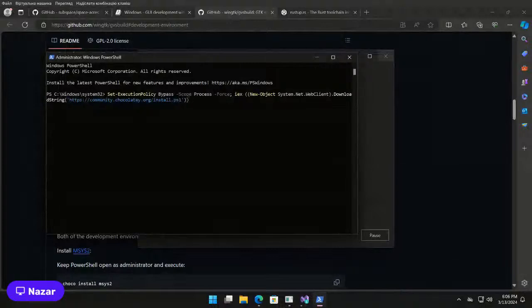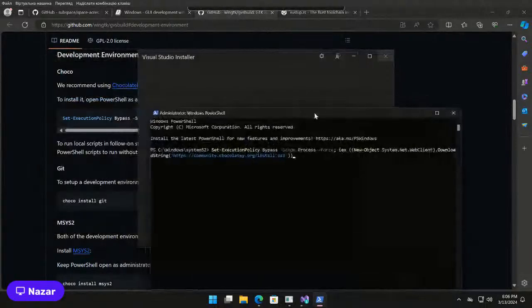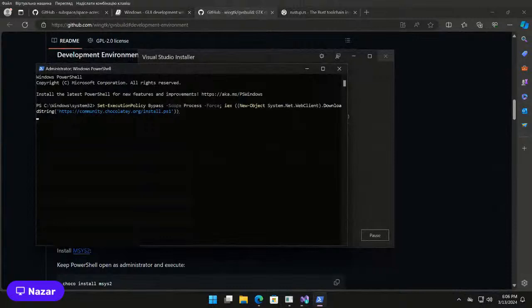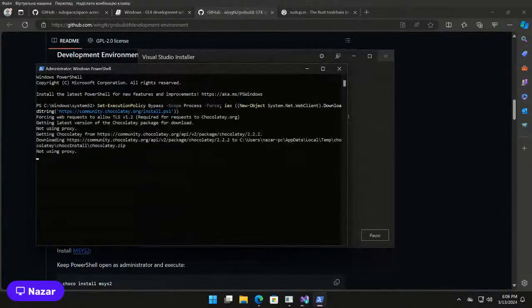This is community.chocolatey.org. I'm not sure why they say chocolately. I think it's a typo. Enter. It will download something and suggest to install it.